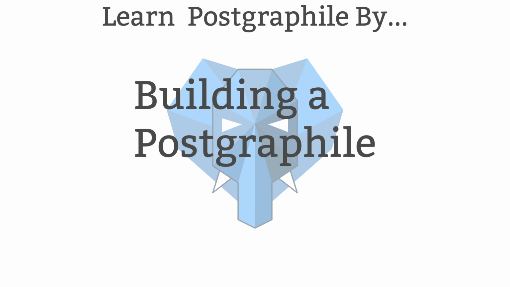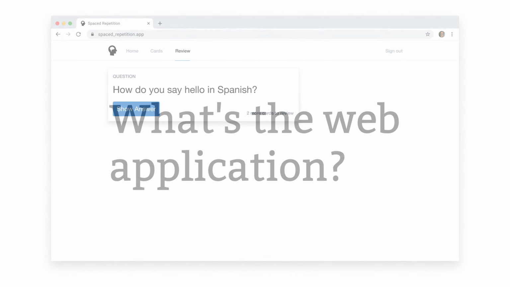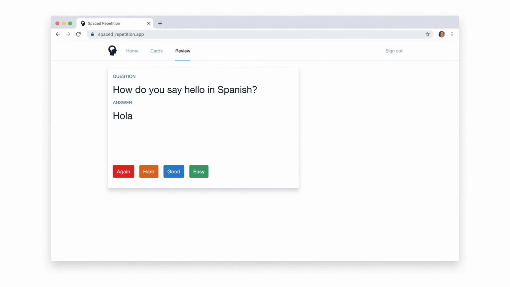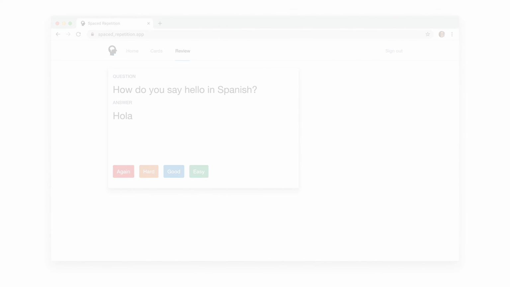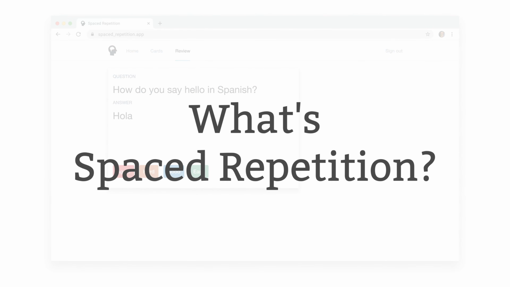I'm going to show you how to use Postgraphile by building an actual Postgraphile server for a web application that we'll look at right now. So what's the web app we'll be building? Well, it's essentially a flashcard app that you could use to help learn new things, but it's more than just a flashcard app because we're going to implement it to use spaced repetition. So what's spaced repetition? Well, hold that thought for now. I'll explain in just a moment here. But first, let's take a look at some drawings of the web app that we're building the server for.